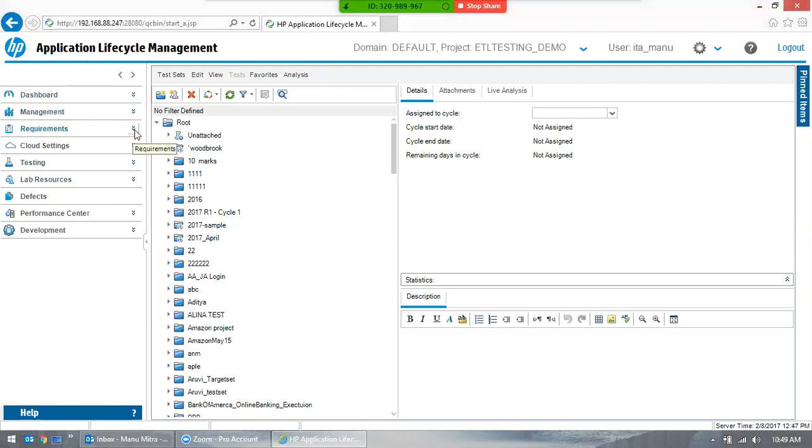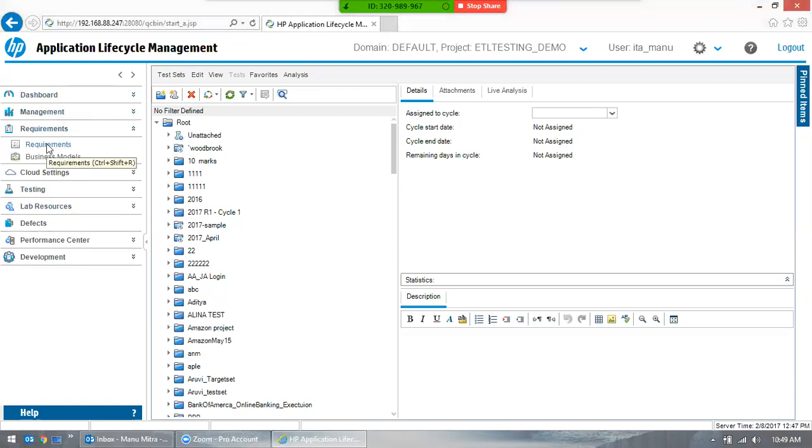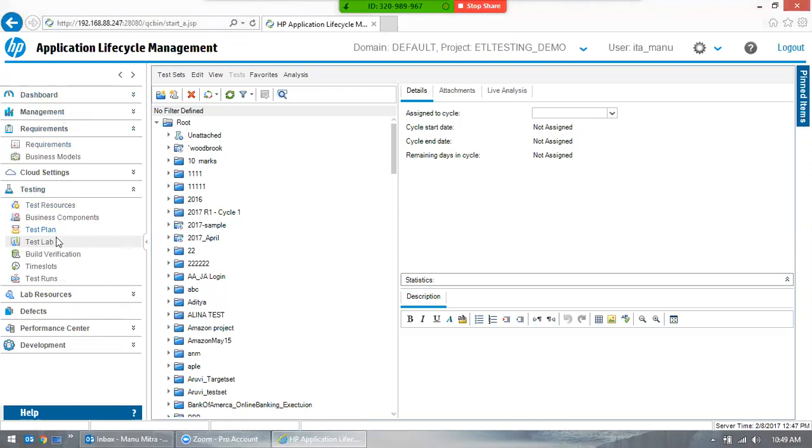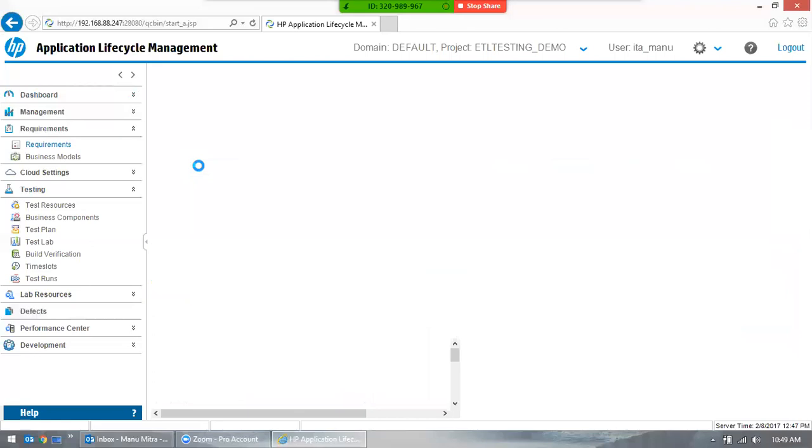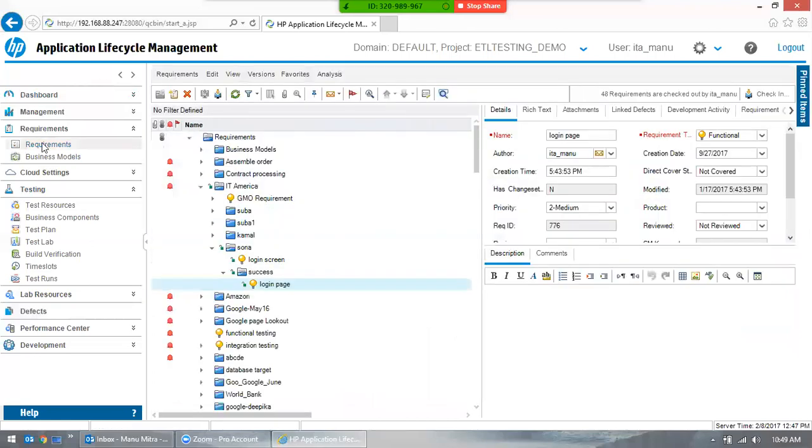So let's see here. What you'll be working on is requirements. There are 4 major modules in HPALM: requirements, test plan, test lab, and defects. You will not have all this access. Maybe business components, but you may not be doing much with business components. Requirements is a place where you actually view the requirements.